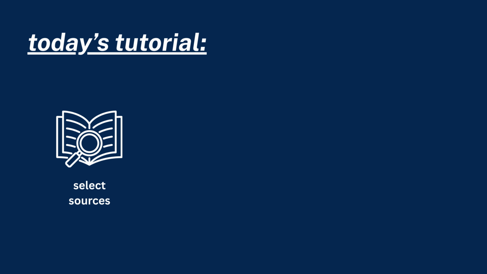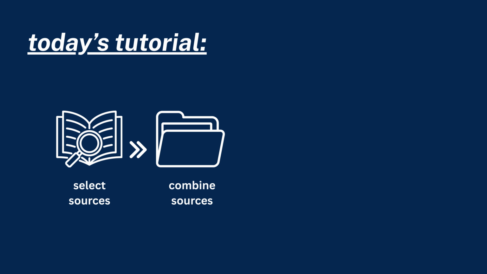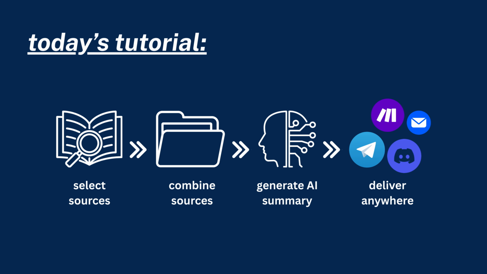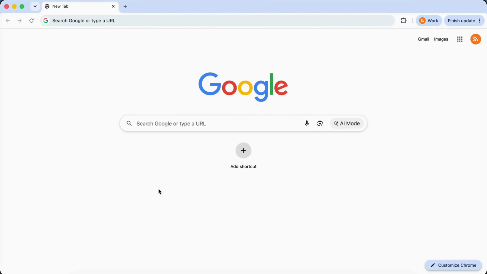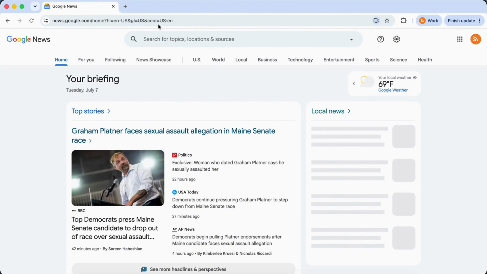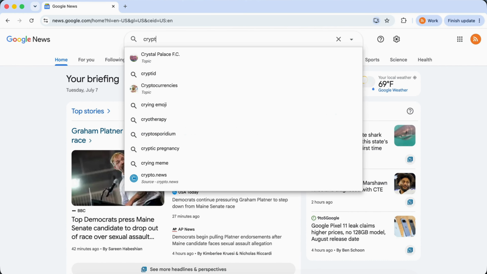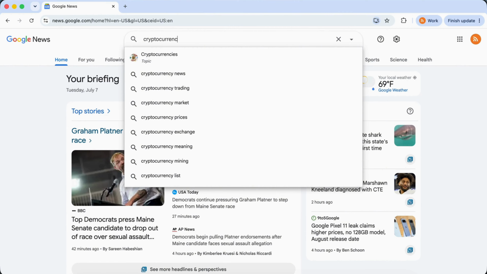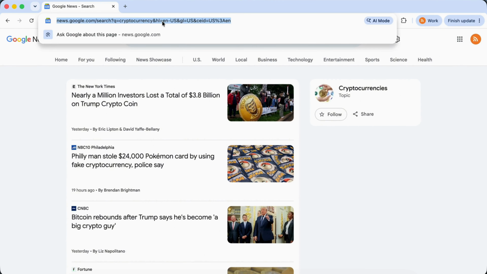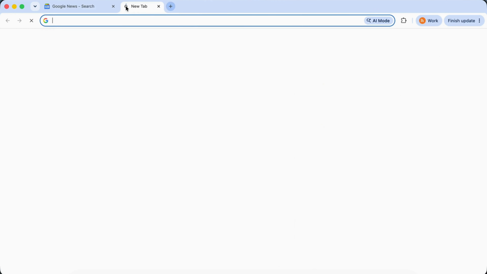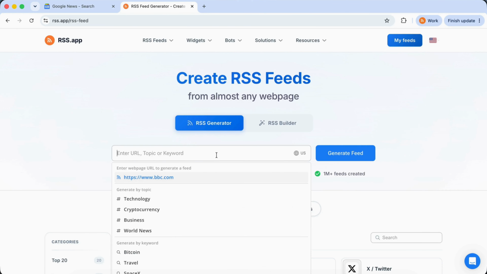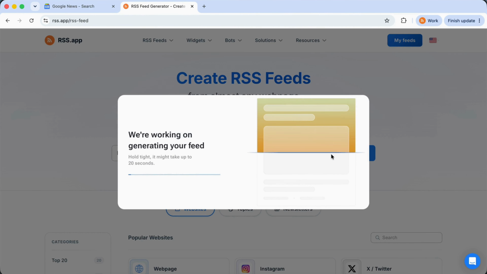We'll pull news from multiple sources, combine everything into one feed, generate an AI summary, and deliver it automatically wherever you want. Let's start by creating our first source. Open Google News and search for the topic you want to monitor. I'll use cryptocurrency, but you can search for anything from Bitcoin to Solana. Once you're on the search results page, copy the URL. Now switch over to RSS.app and paste that URL into the RSS generator.